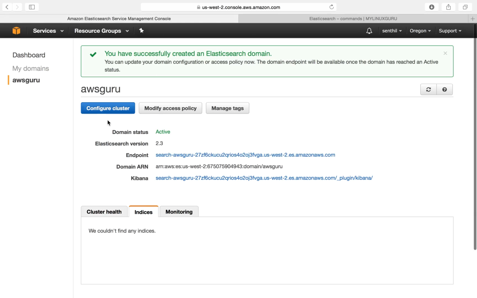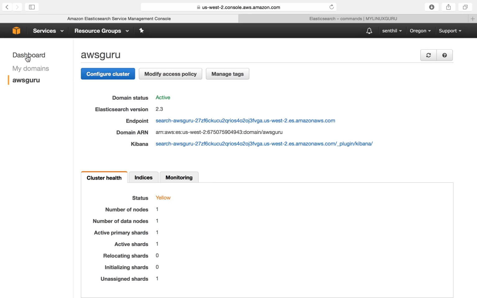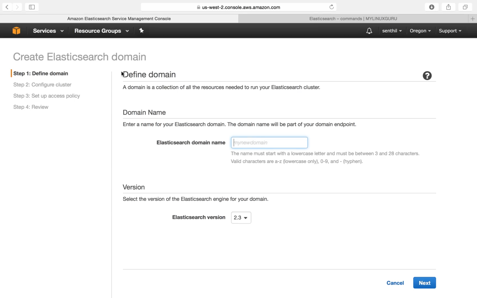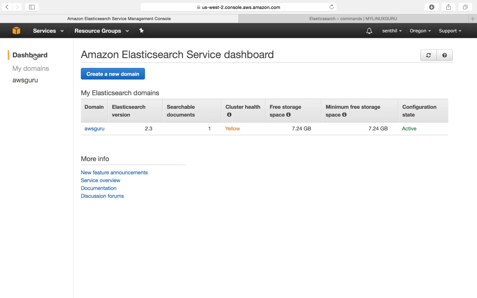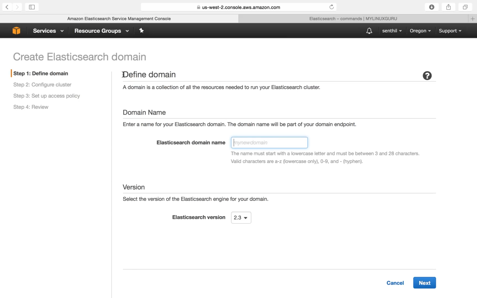Okay, I just created one cluster. Let me create one more quickly. So let me go back. This is my console. In the dashboard, I'm going to create a new cluster domain. When I create a new cluster domain, there's a domain name, which is basically the cluster name. I'm going to say example 01. And this is the version I'm picking. I pick the latest one. 1.5 is pretty old. In fact, 2.3 is not pretty new either. It's somewhat decent. So these are the two options available.